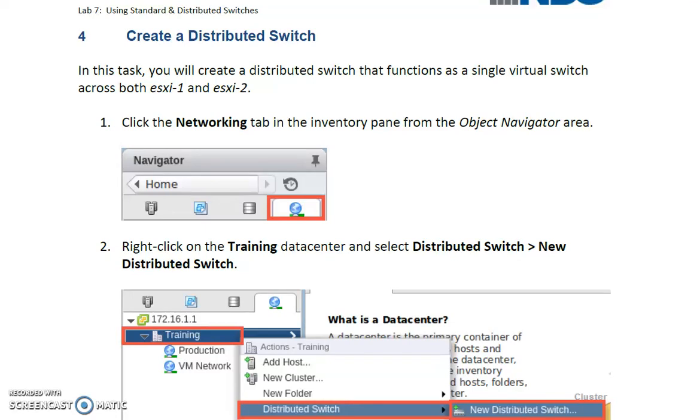Hello and welcome back to vSphere ICM, and we're in Lab 7. In the previous video we created a standard switch. In this video we're going to create a distributed switch.